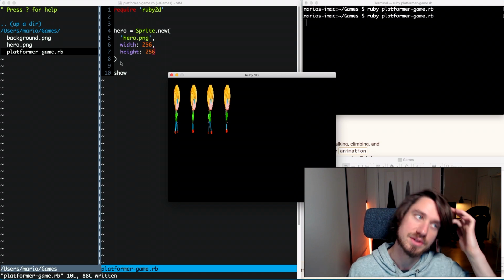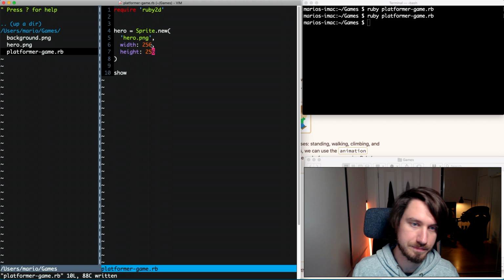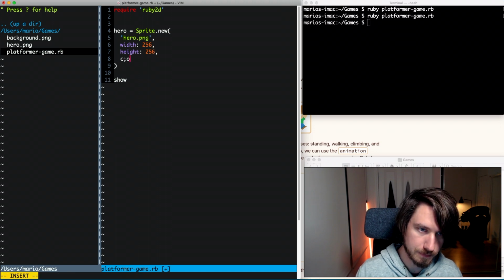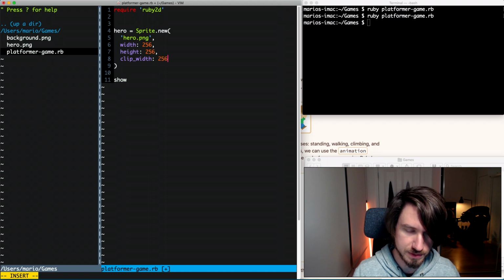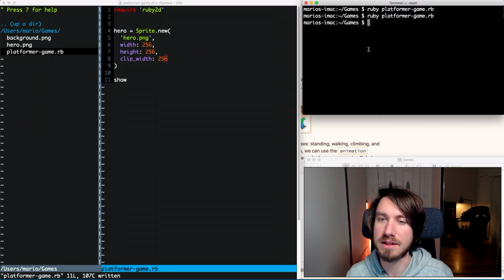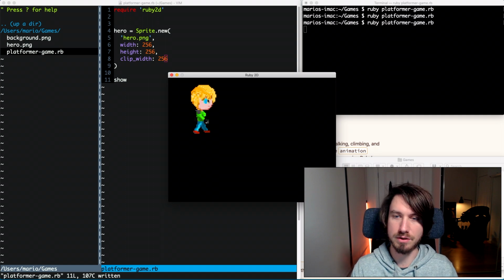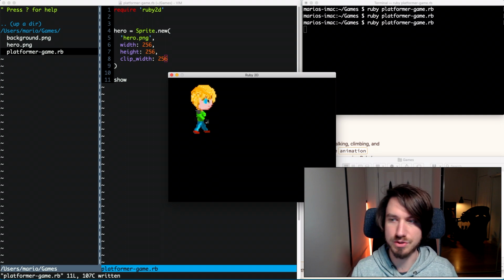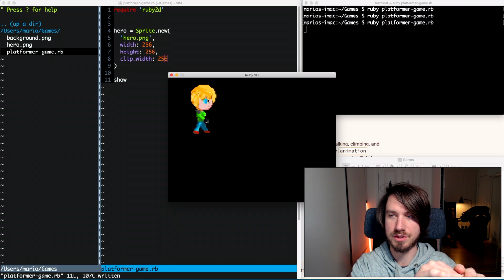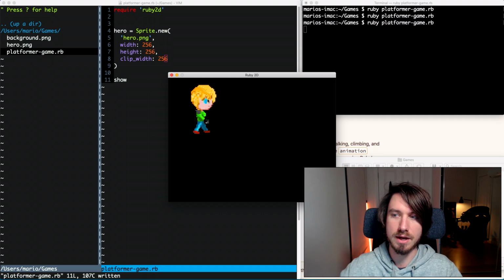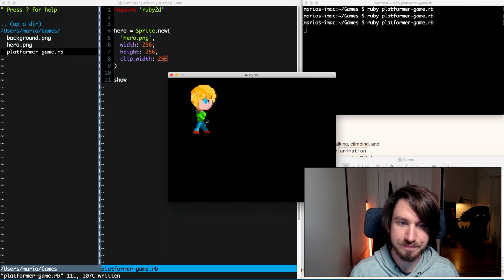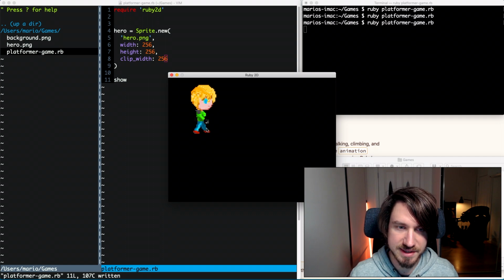And so we also need to set the clip width, 256 as well. So the clip height automatically gets set to the height of the image that you're using. So in our case, it's going to assume it's 256. So it assumes that your images are all in a row horizontally, which ours is. So that looks awesome. So that's our sprite.